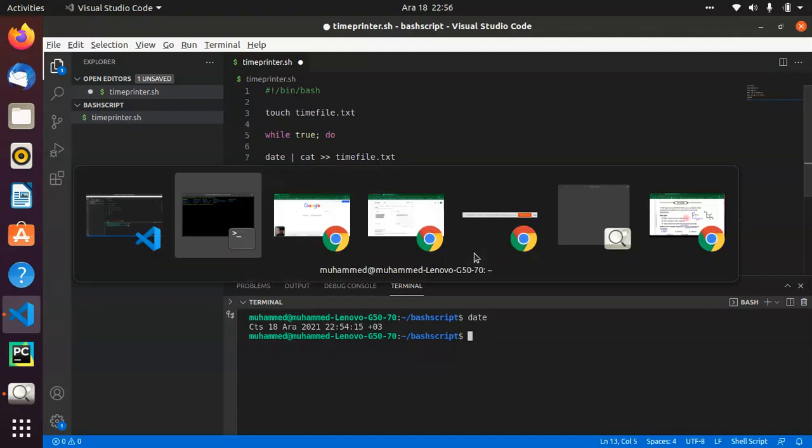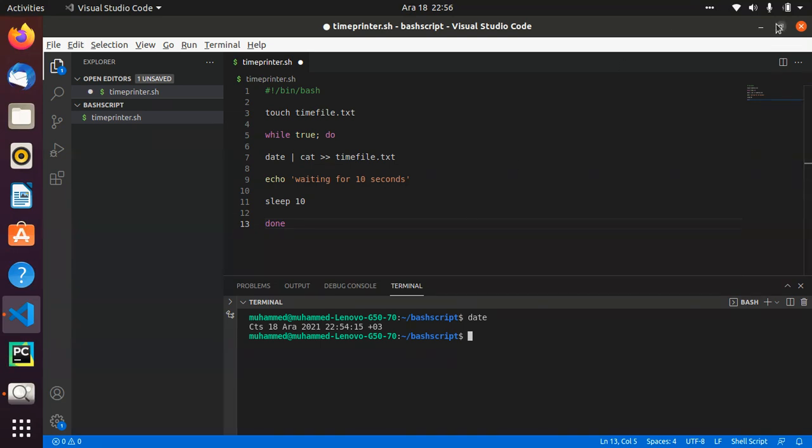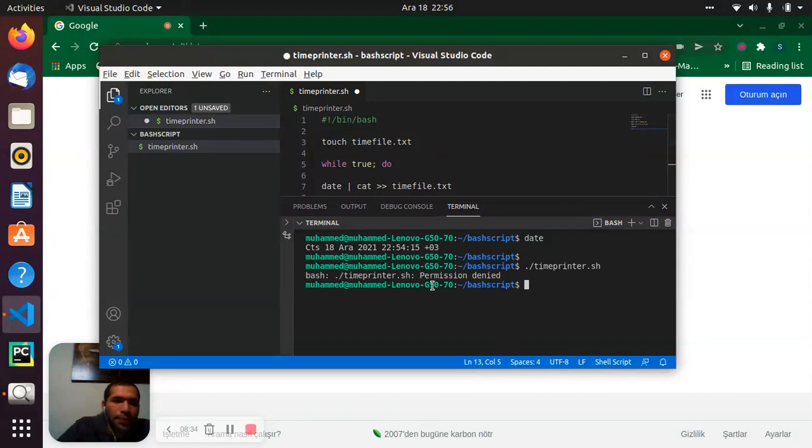Now we will do something together, just don't worry about that. We will do all of it with X and X. Let me show you one detail here. If you say time printer sh, it will say permission denied. Because why? We don't have any permission to write things. So if you write it in the terminal, you will see permission denied.